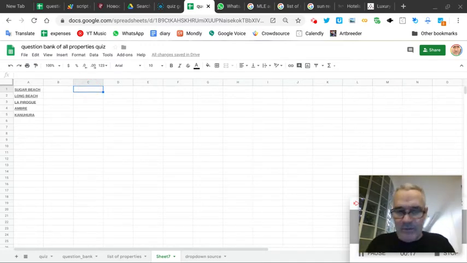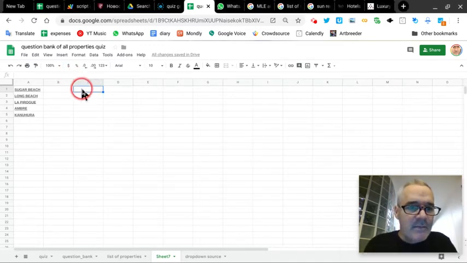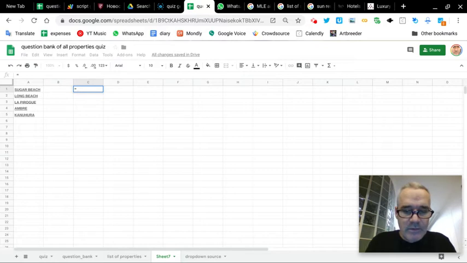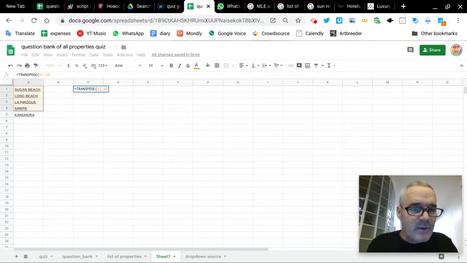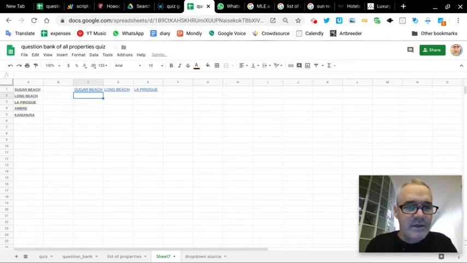So what I do is I hit the equal sign, equals, and start typing transpose. And now I select the text I want to transpose. So let's just do the first three just to demonstrate. Close the parentheses, and now I've got the first three: Sugar Beach, Long Beach, La Pirogue.